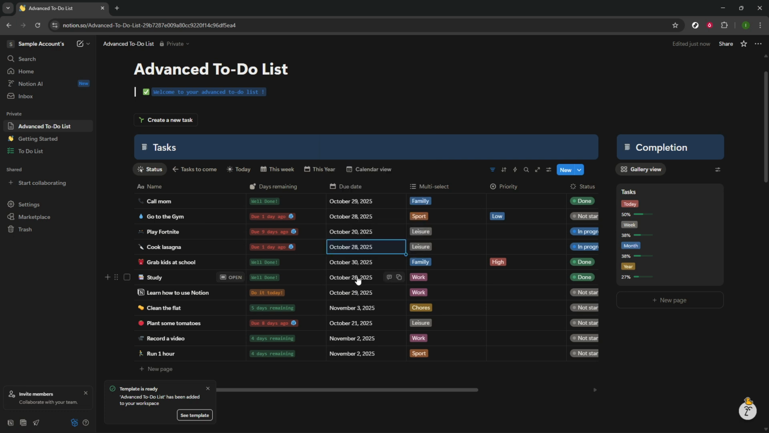And there you have it. With this guide, you are now ready to build your own effective to-do list in Notion. Happy organizing!